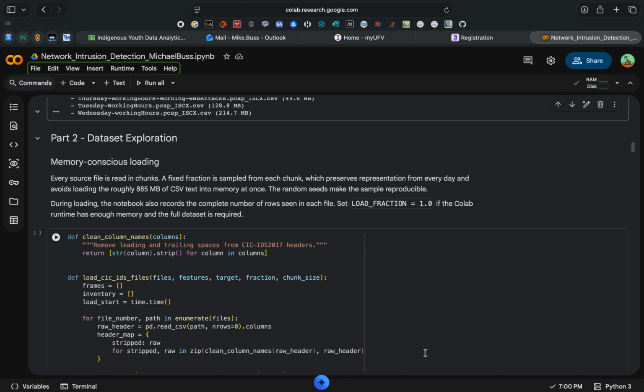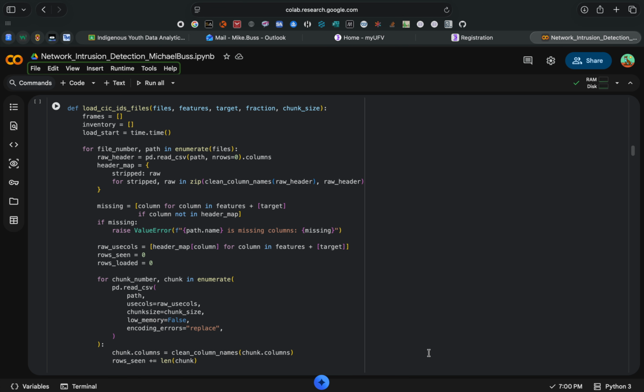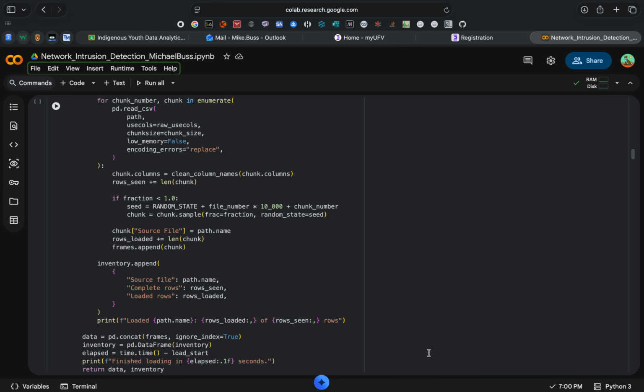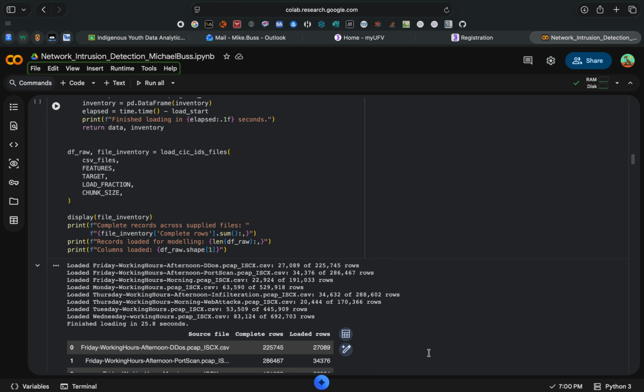The original labels identify specific attack types for modeling. I converted benign to 0 and every attack label to 1, creating the required binary classification target. So we'll move down to exploration and pre-processing.